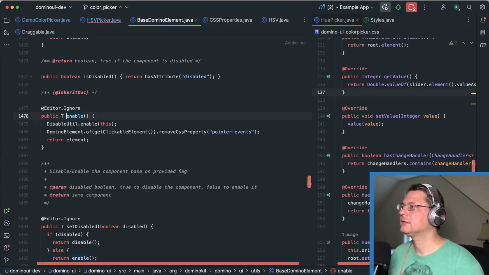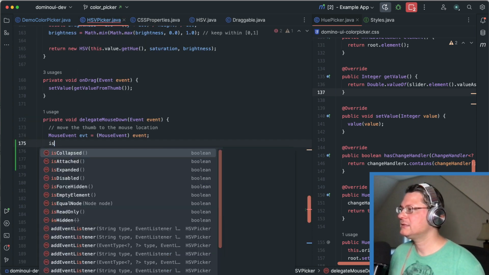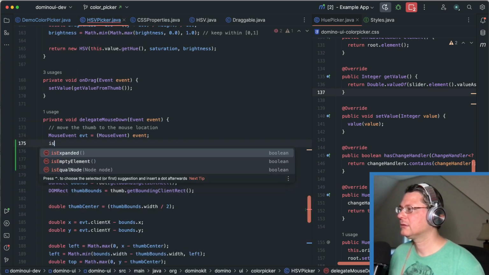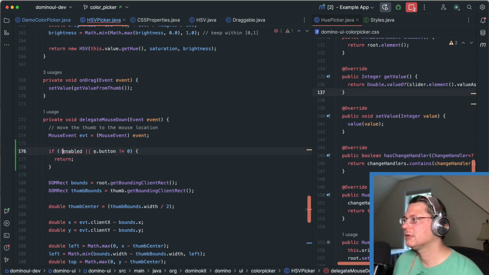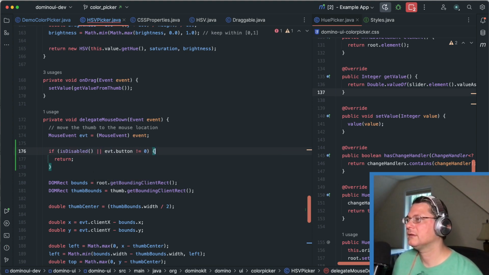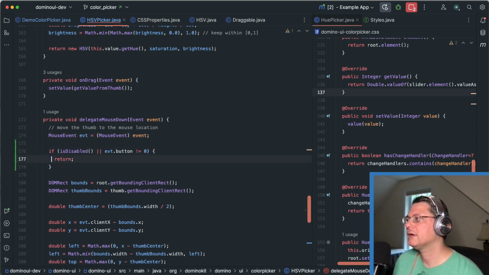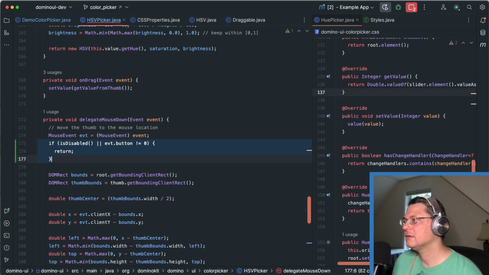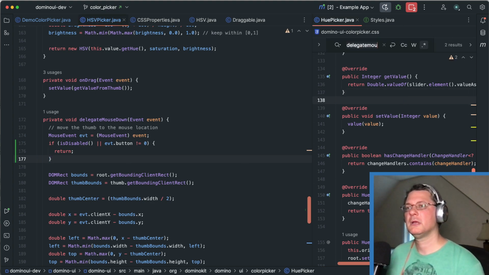Where's that at? So there is a base domino. Is enabled? No, that is disabled. If disabled, or the event button is not zero, then return. And I'll need to do the same thing over here to the hue picker.